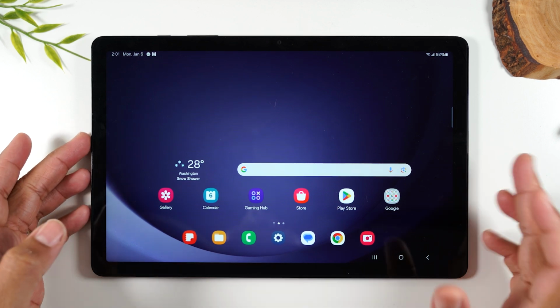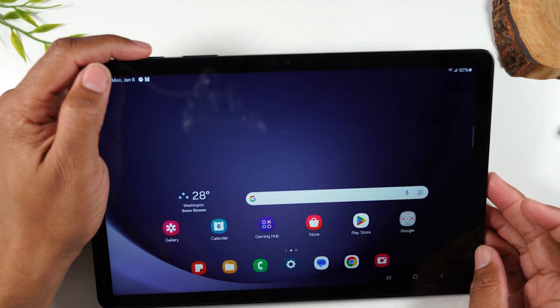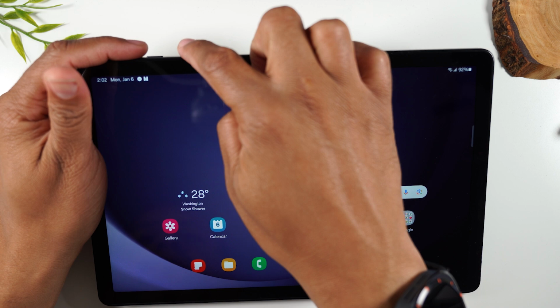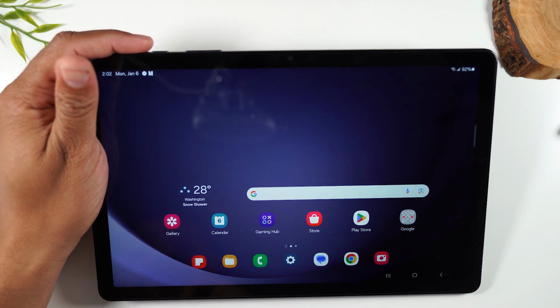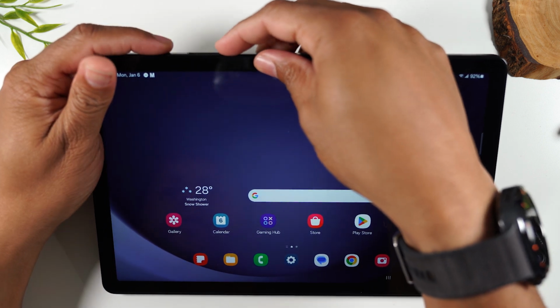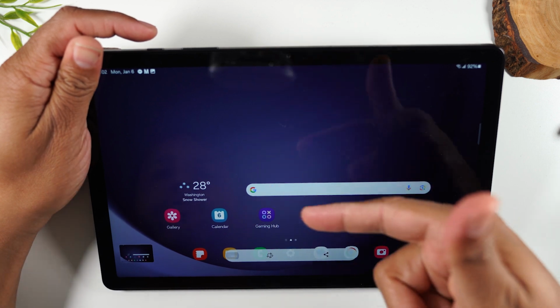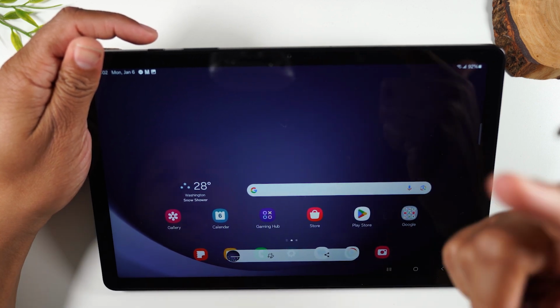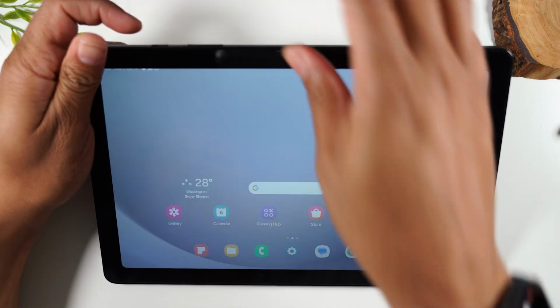So the first thing is taking a screenshot is super easy. You're going to hold down on the power button and the volume down button for 1 second, and it will snap a picture of the screen just like this. Power, volume down, press, let it go, and you'll see the screen flash just like that. Let me show you one more time. Power, volume down, press, let it go.